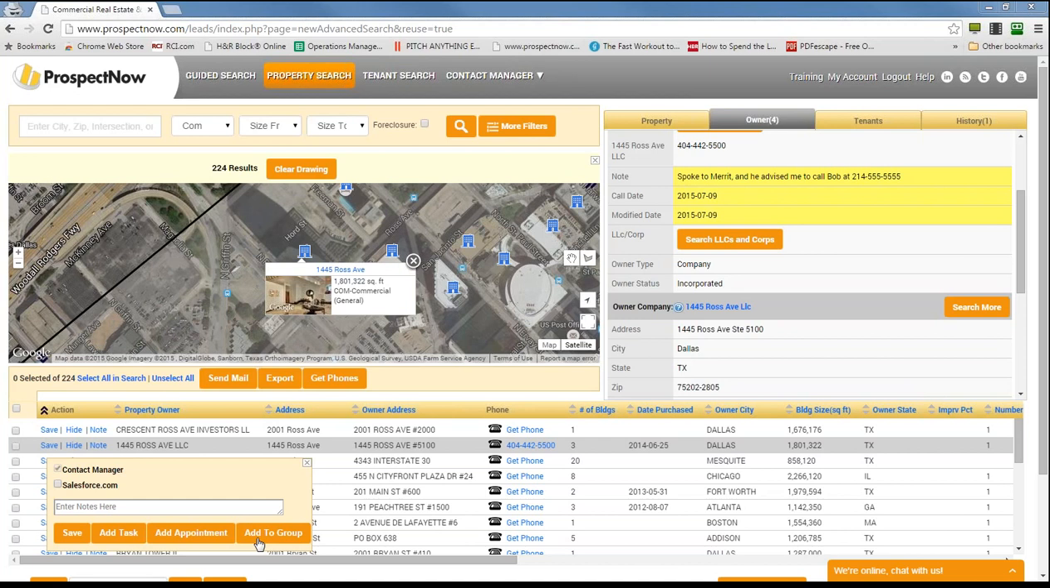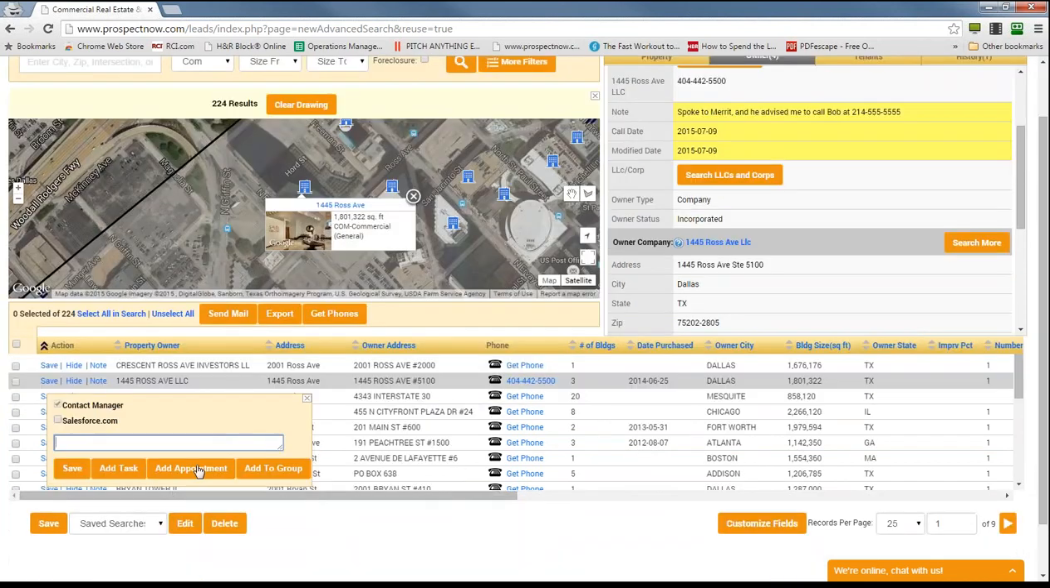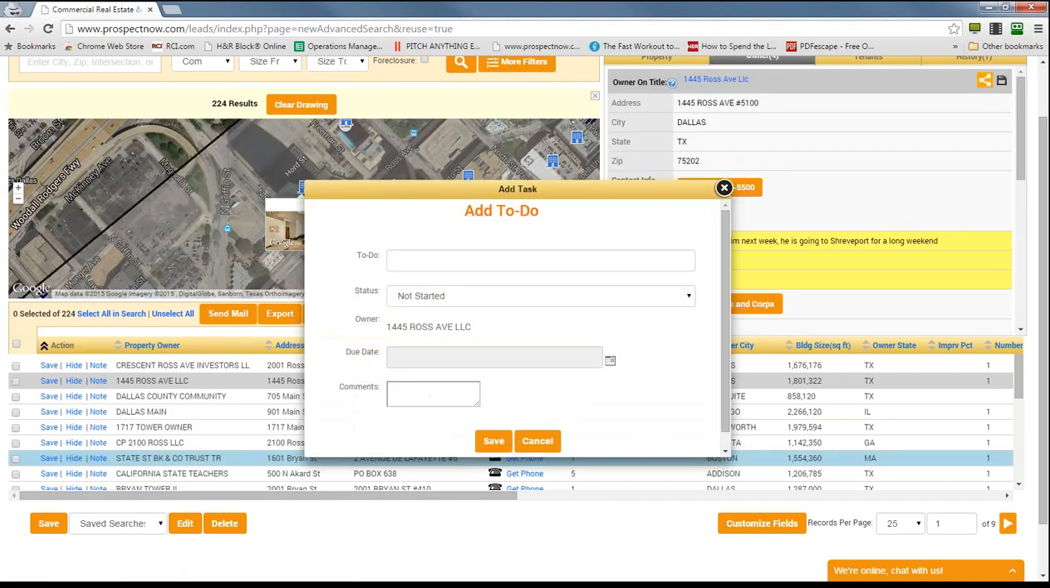So let's go back to our scenario with Bob, the asset manager. Let's say tomorrow I call this number, this 214 number, 555-5555, and I talk to Bob, and he says, hey, I'm busy, I'm going on vacation for a long weekend, call me next week. Well, there's another task that we would want to enter. So I'm going to click Save next to the record, since I didn't use the Get Phone button to look it up. And I'm going to put in my note, Bob says call him next week. He is going to Shreveport for a long weekend. Okay, so a note there, and then I'm going to click on Add Task to add a subsequent follow-up call.